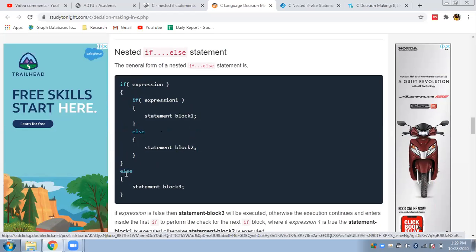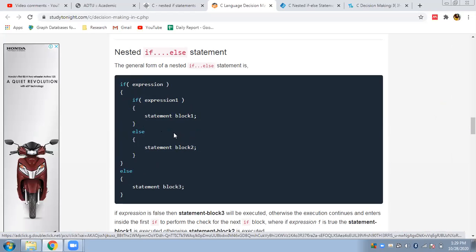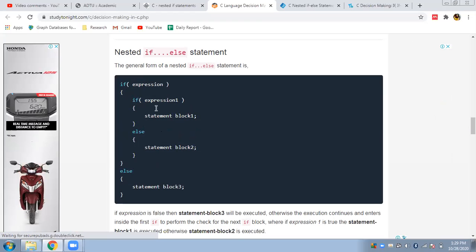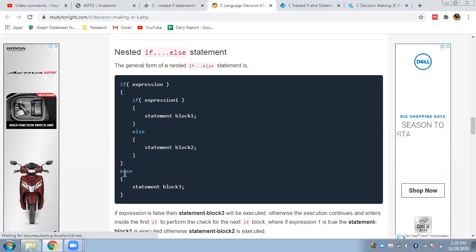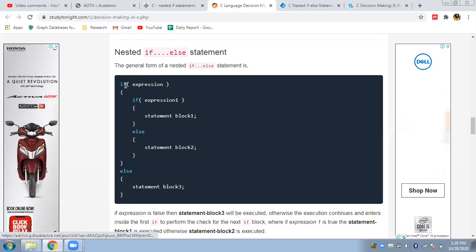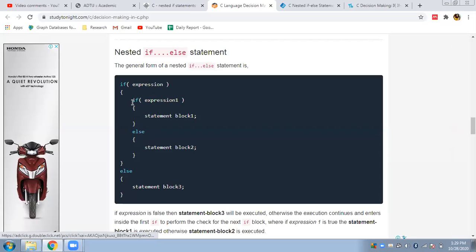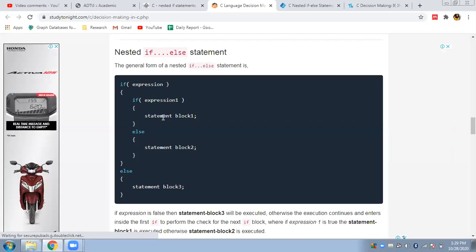Now talking about the inner if else statements, inside this if part you can have another if else statement, and inside the else part also you can have another if else statement. If the condition is satisfied, you get inside here, and once inside, you encounter another if else statement. So there will be another condition. If this is condition 1, this is condition 2. Now you have to check the condition again.